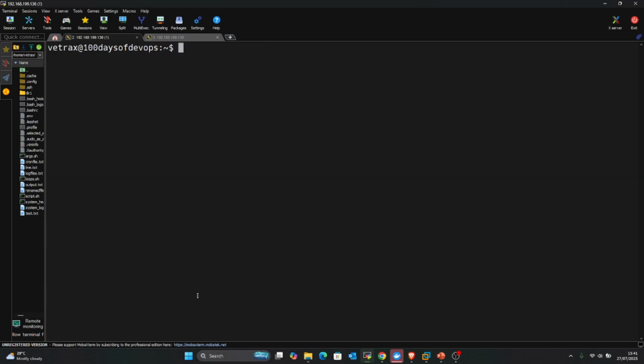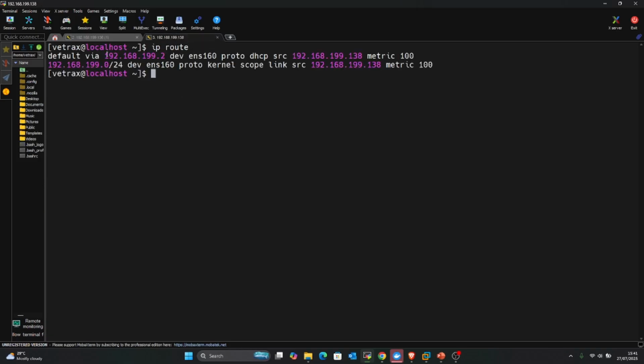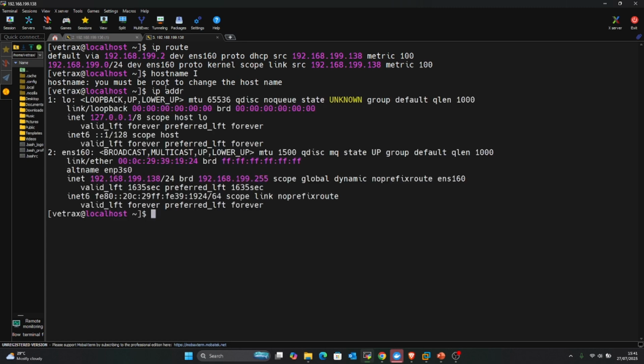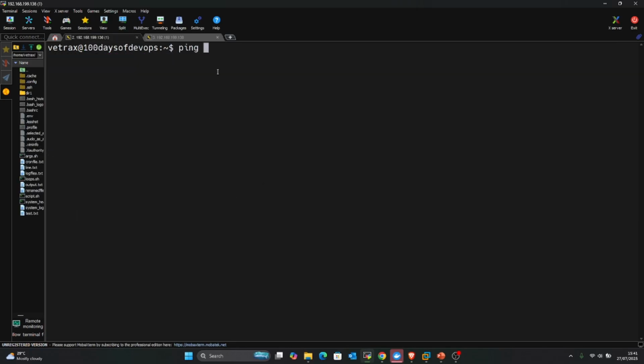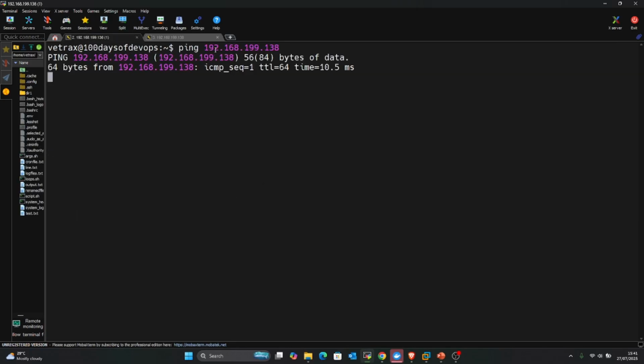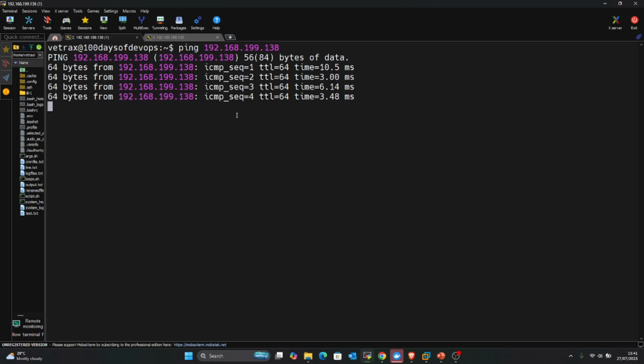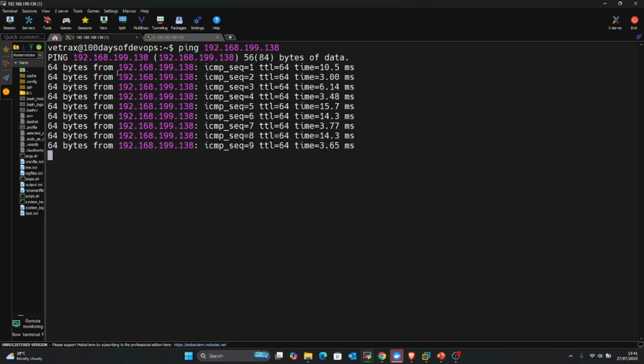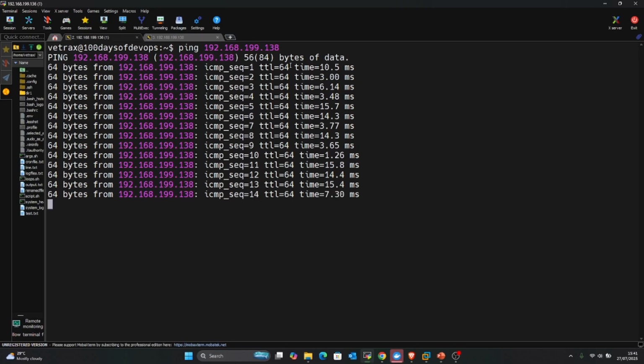Let me clear this. Let me ping my second IP address, and paste it here. So you can see that there is a difference. The details from Facebook were longer than this one. So you can see 64 bytes from, this is my IP address, the same ICMP and the time.